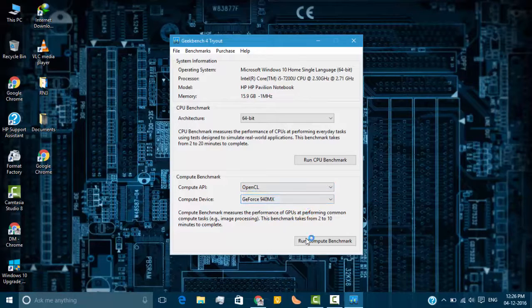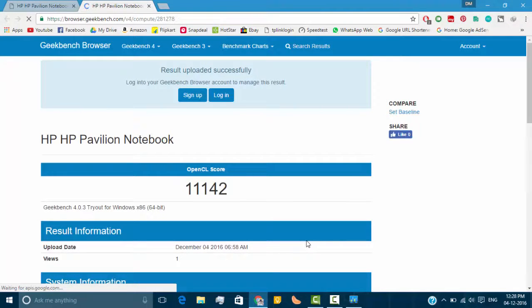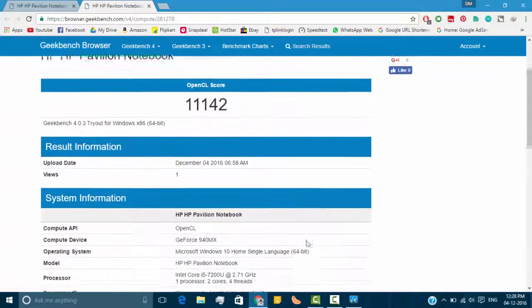Now let's run the compute benchmark test. And here are the results of the compute benchmark test.